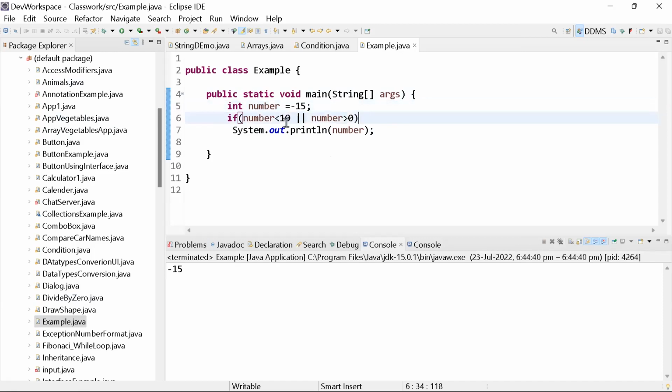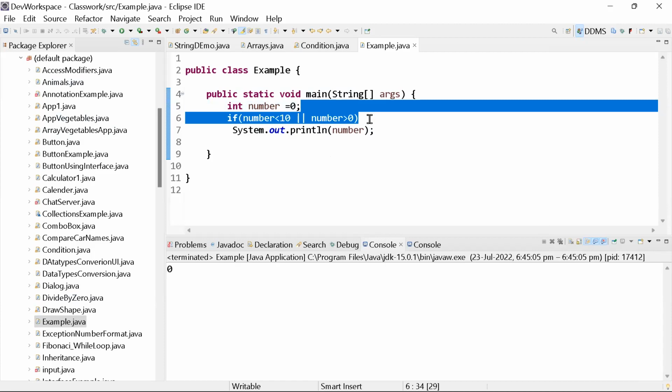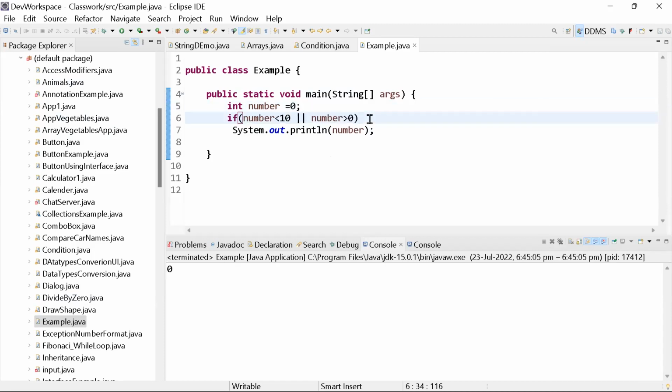That is less than 0, but the number is less than 10. Okay, let's make it 0 and just check. Wait. Can you tell me why? Yes, it's because we use the OR condition and the first condition is number is less than 10. 0 is less than 10. Correct, because of this condition. You are right.